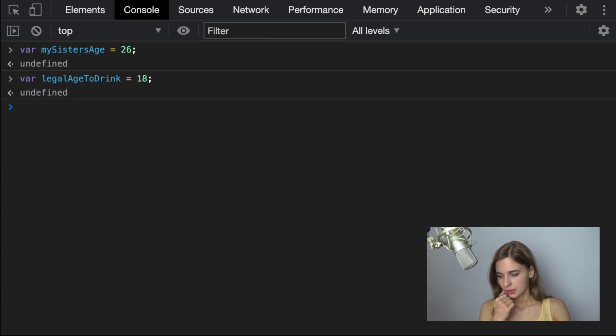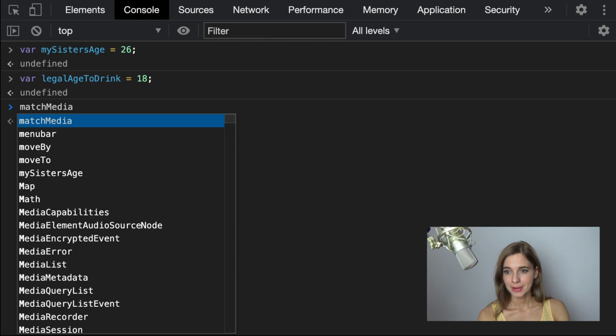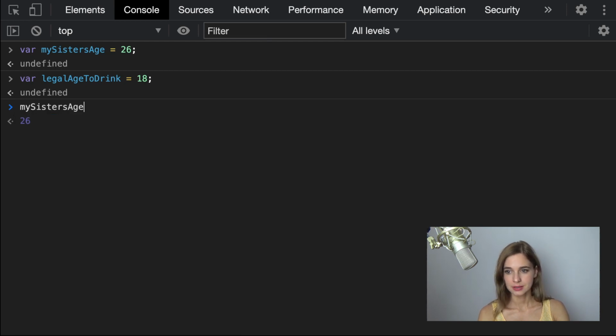And so, don't take my word for it. Let's see if those booleans actually exist, if those operators work. So let's check. My sister's age, is it greater than legal age to drink?